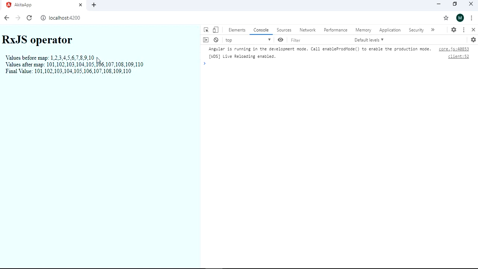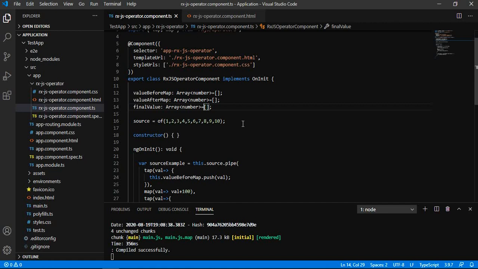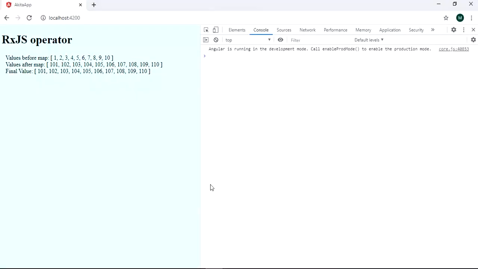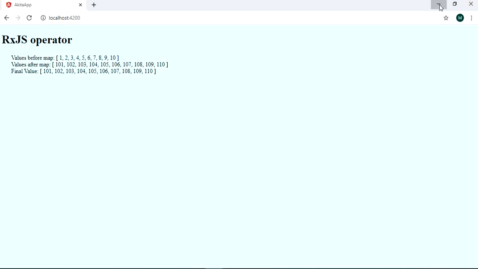On the initial state, before applying the map operator, it is the value as it is coming from the source, and the value after map becomes the addition of 100. Let me just add some format with the help of the JSON pipe. Let us see the output. So now it is coming in a beautiful pattern.